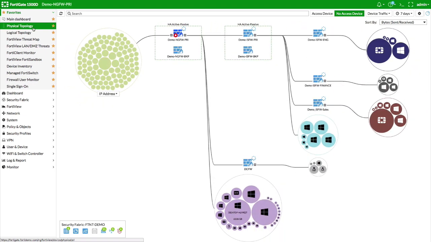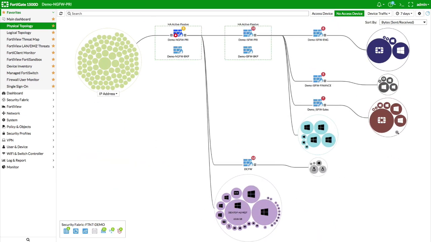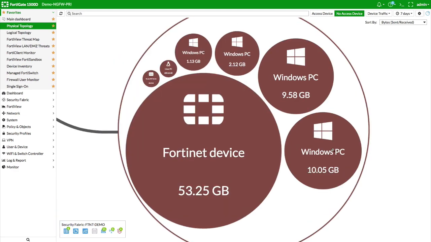Starting with the Fabric view on the FortiGate, a security administrator can easily connect the dots of where each endpoint is in the network and dig into the details of an endpoint instantly. This allows quick identification of anomalies, such as an endpoint located in an improper network segment, or if it poses a security risk.